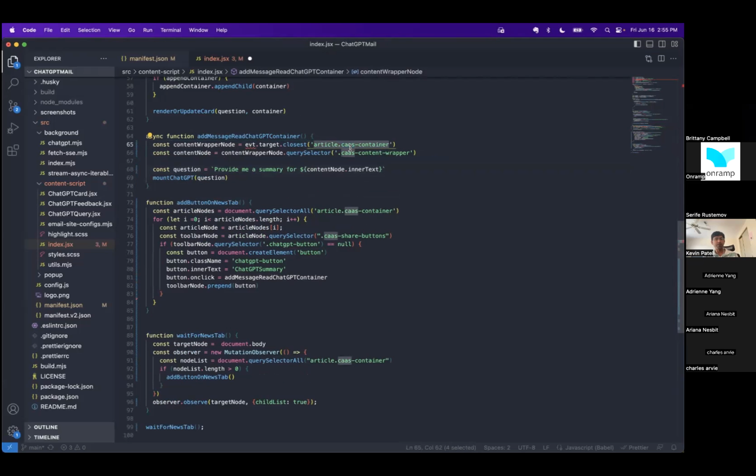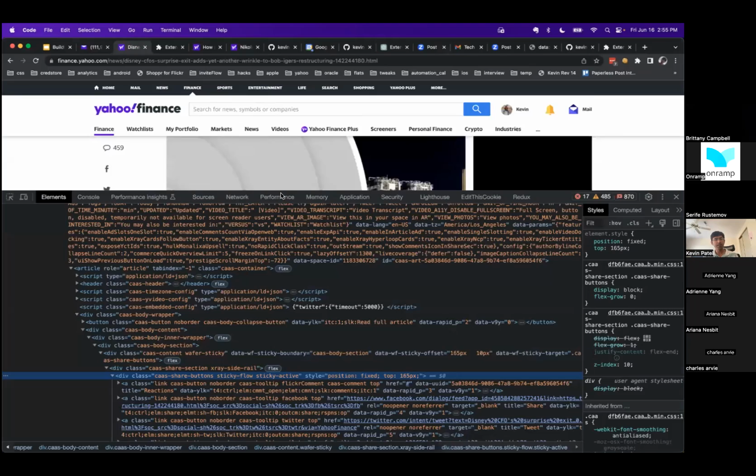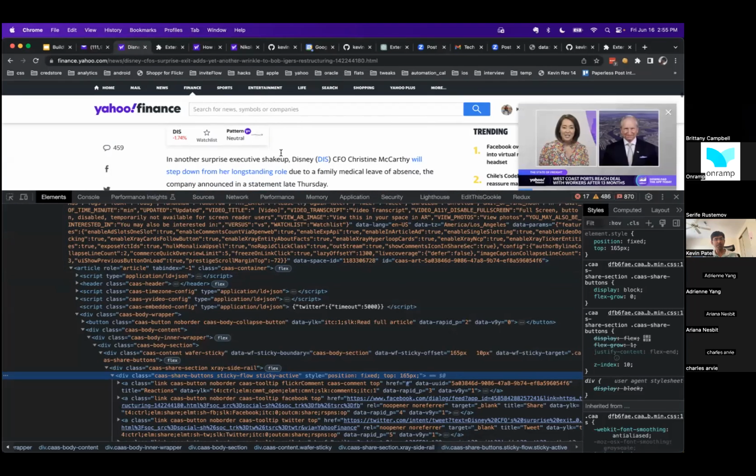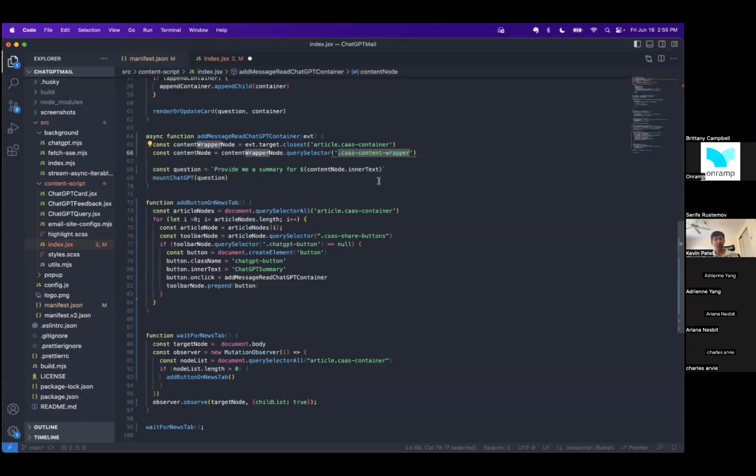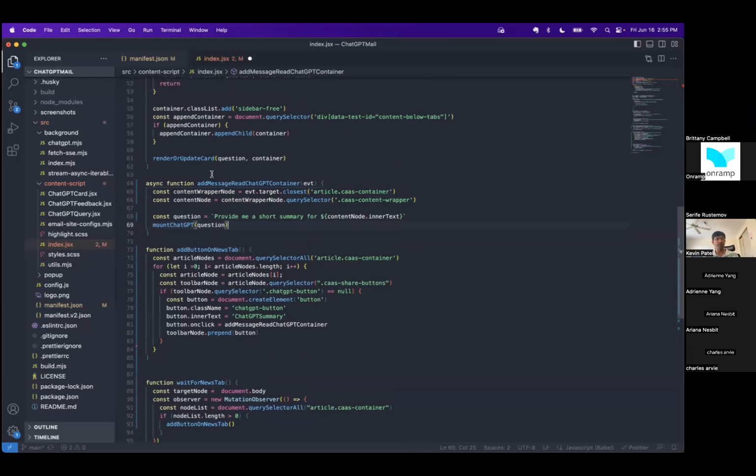question from this. So I'm going to get the container, and inside that I'm going to get the content node, which is the content wrapper, basically the node which has all of these. And then from that I'm going to get the inner text of it, and then I'm going to mount it with a question for that, I guess a short summary for this. So this is what we will be doing here.